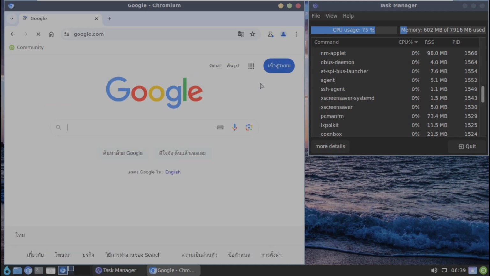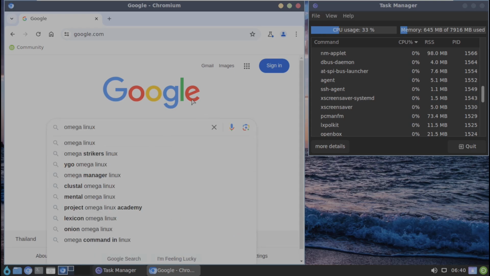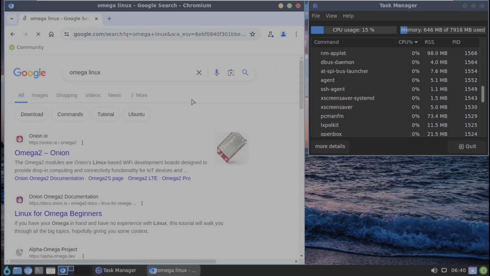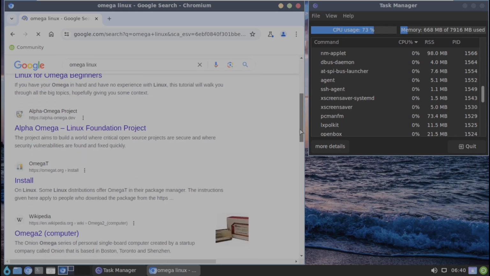Because of the CPU, there is some lag. I'm using a VPN, so that's the reason I got some random language. I think I was using Thailand or Vietnam. I don't really remember the server. Let me paste and search OmegaLinux. So there is no link here.